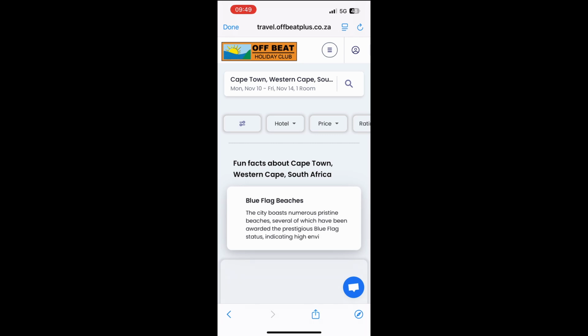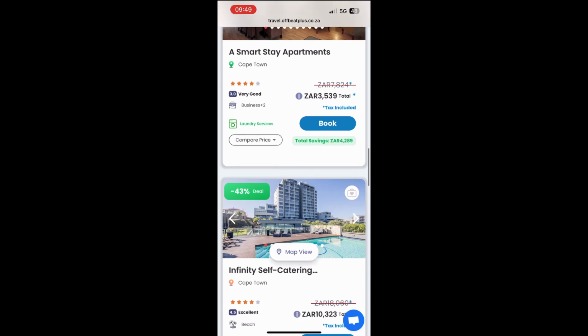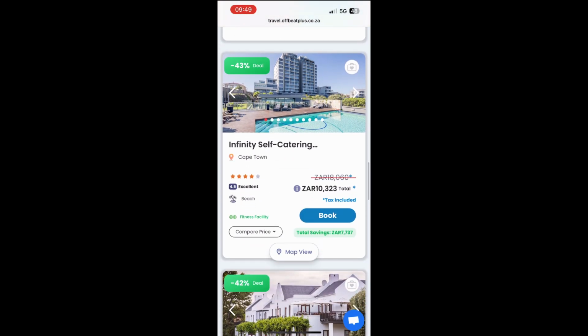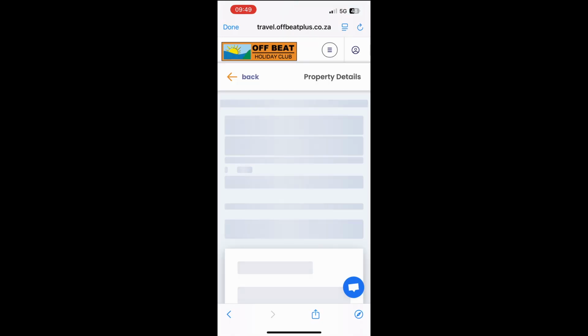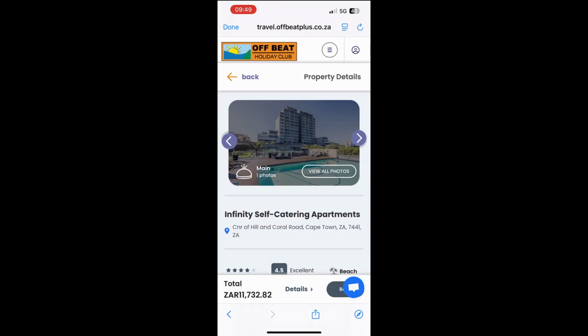The app will automatically search for amazing holidays in the area you have selected. Browse the variety of holidays available for you to book. Once you have decided on a hotel you would like to stay at, click Book. Browse the hotel details as you desire.